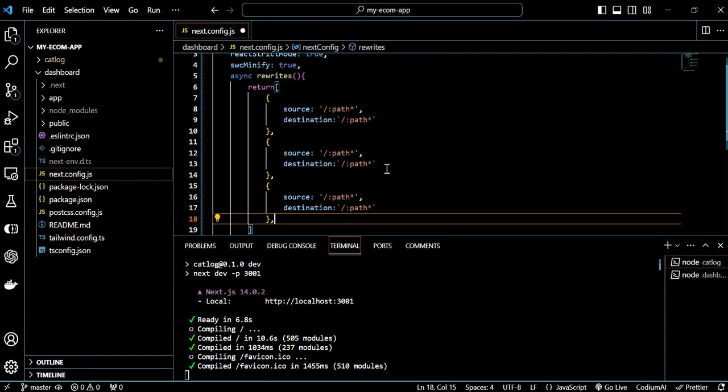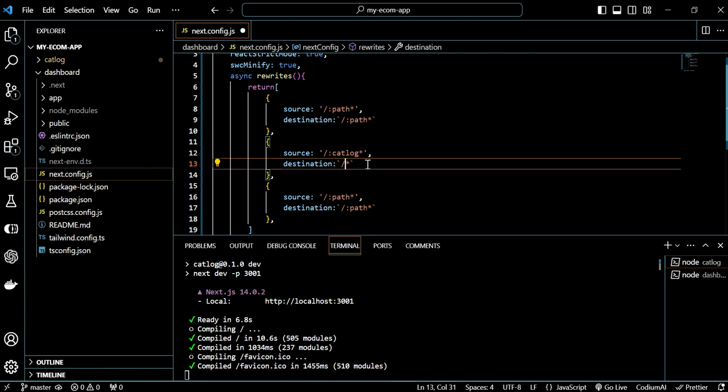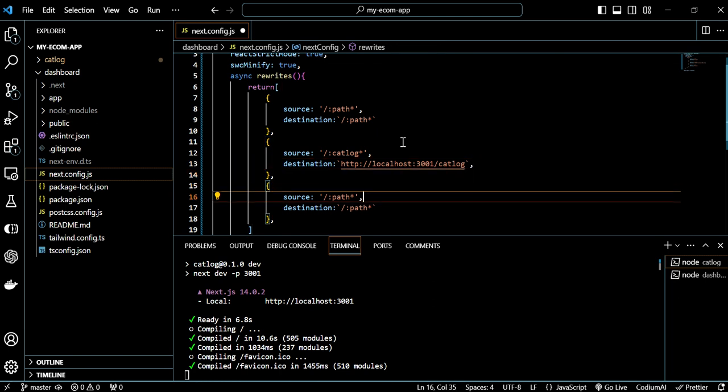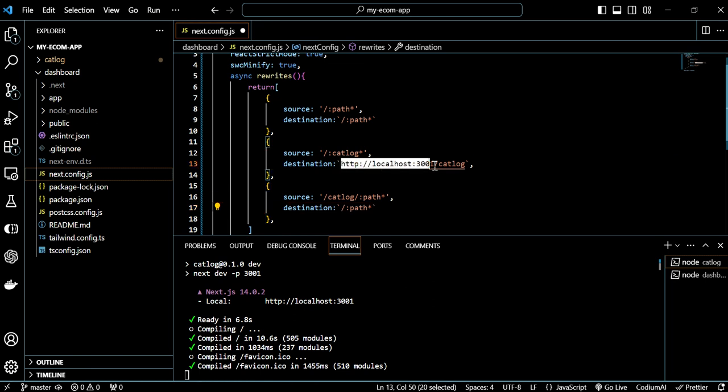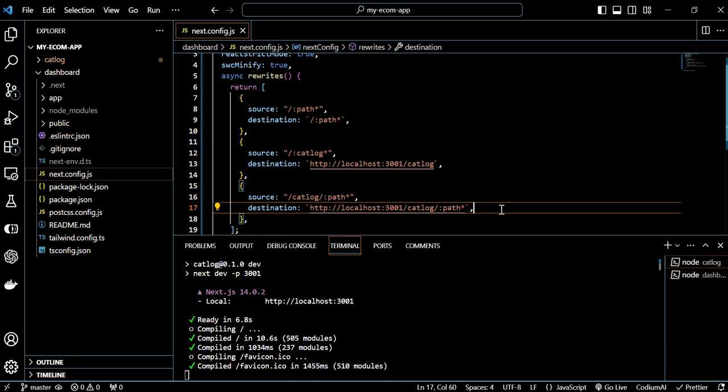Now what I will do is I will go back here, and I will start writing with all my micro frontend apps. So http://localhost:3001/catalog, right? And now here we need to define this path as well, the catalog path. It's fine. Now I'll just copy it here and paste it: http://localhost:3001/catalog, and this is the path we have set here.